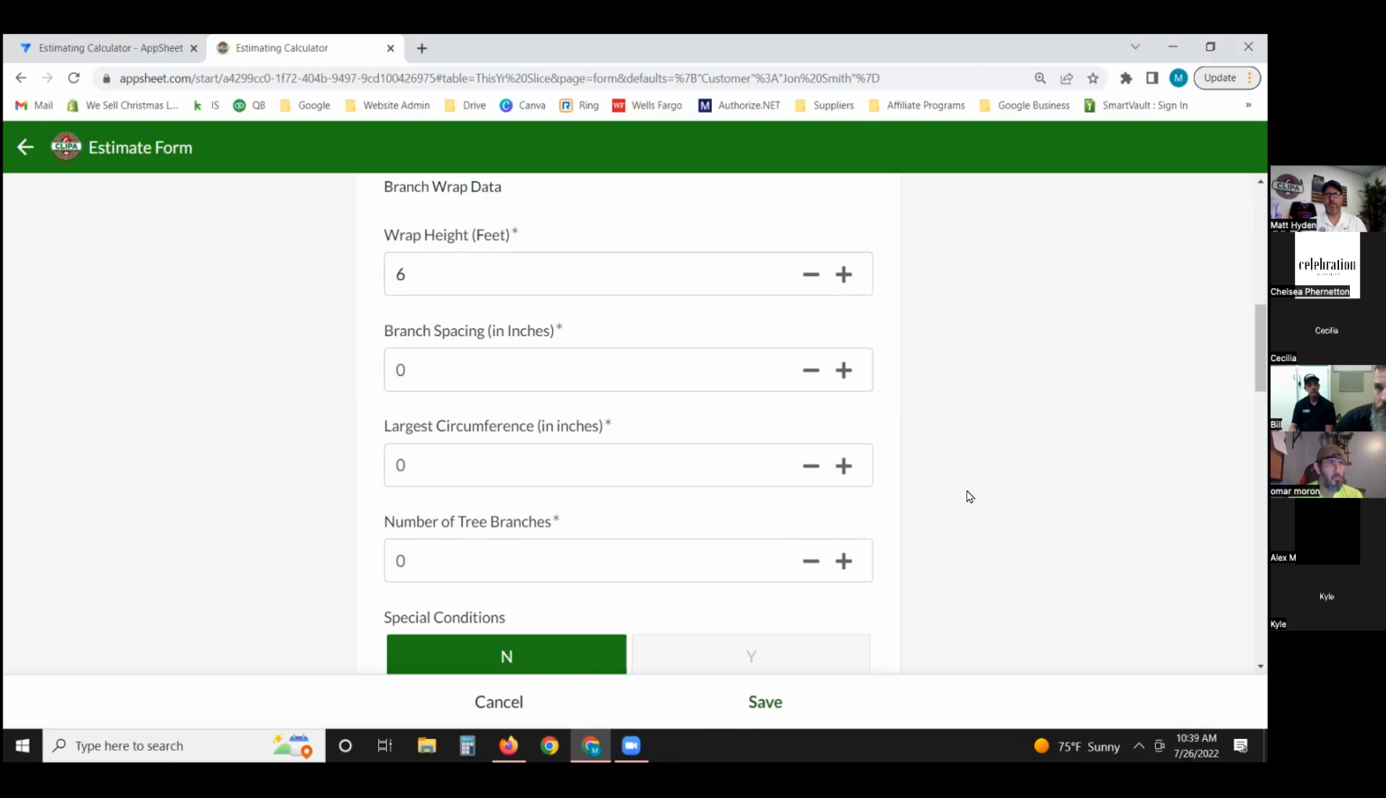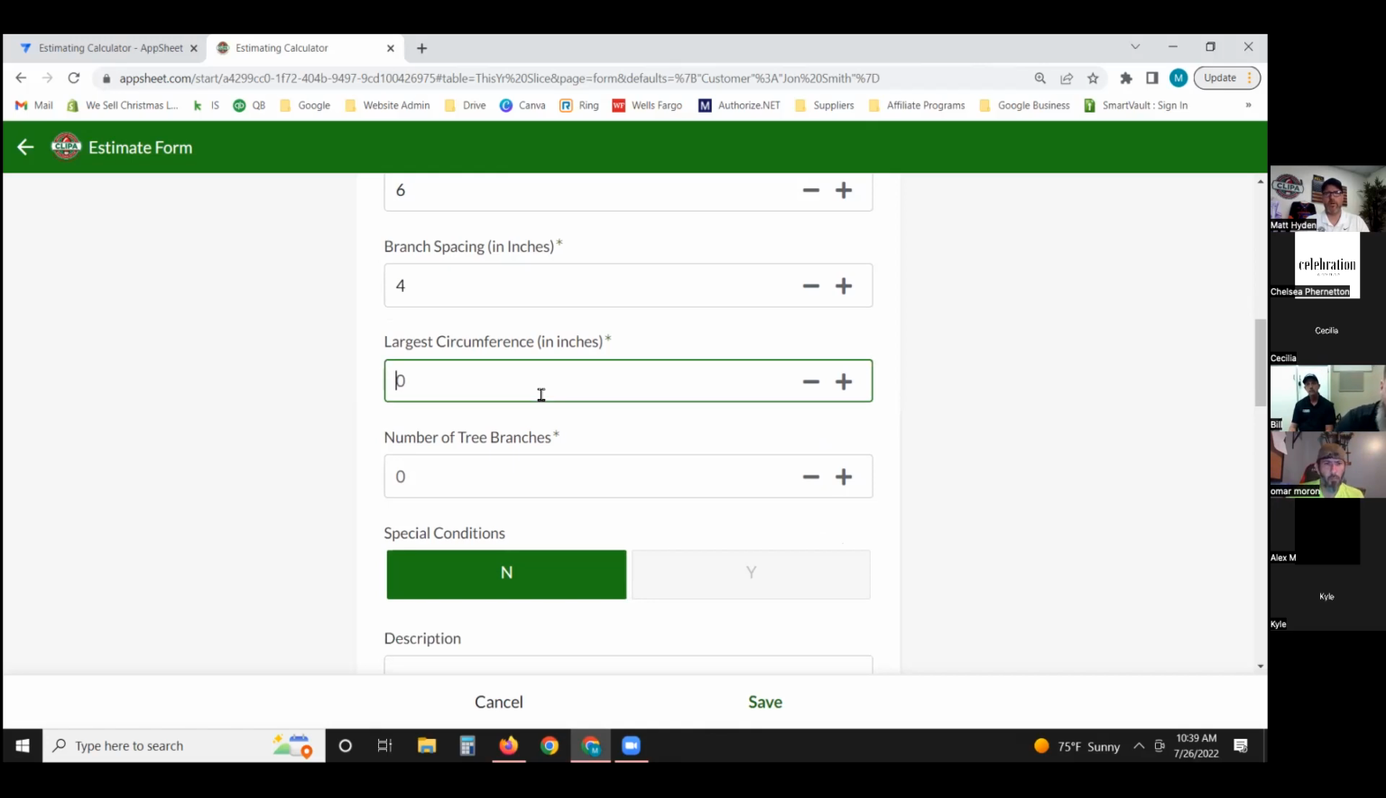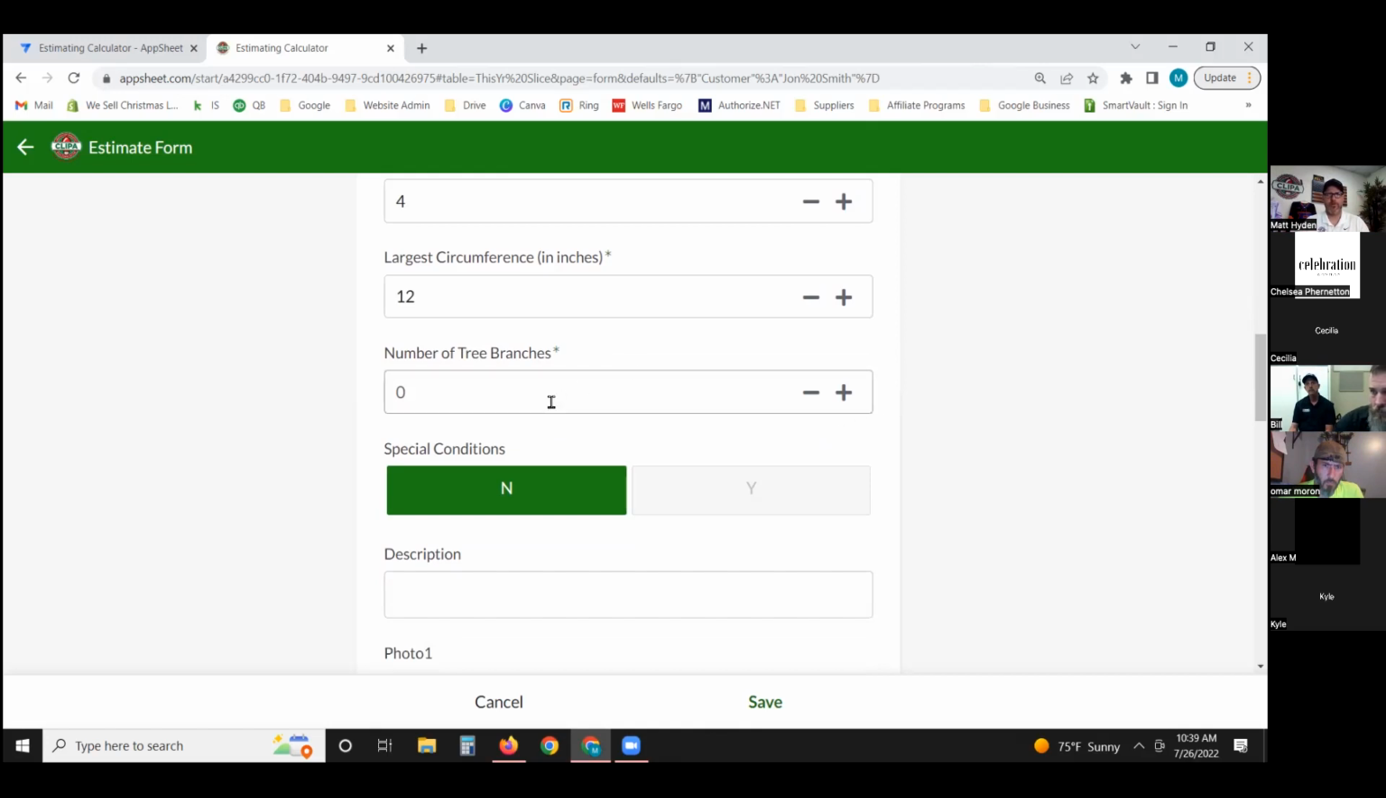So what is my branch spacing in inches? What are we decorating? Typically, we go a little bit closer depending on the circumference of the branches. We'll go a little bit closer on the branches. So I'm going to put 4 inch, because I'm going to say these are a little small circumferences. And then what is the largest circumference in inches? So if I have 6 branches going off, I'm going to measure the largest, and that's what I'm going to use as my circumference. Okay. So I'm going to measure the circumference. I'm going to say this one is 12 inches. And how many branches are we decorating? So we're going to do 1, 2, 3, 4, 5, 6, whatever you discuss with the customer. We're going to do 6 branches.